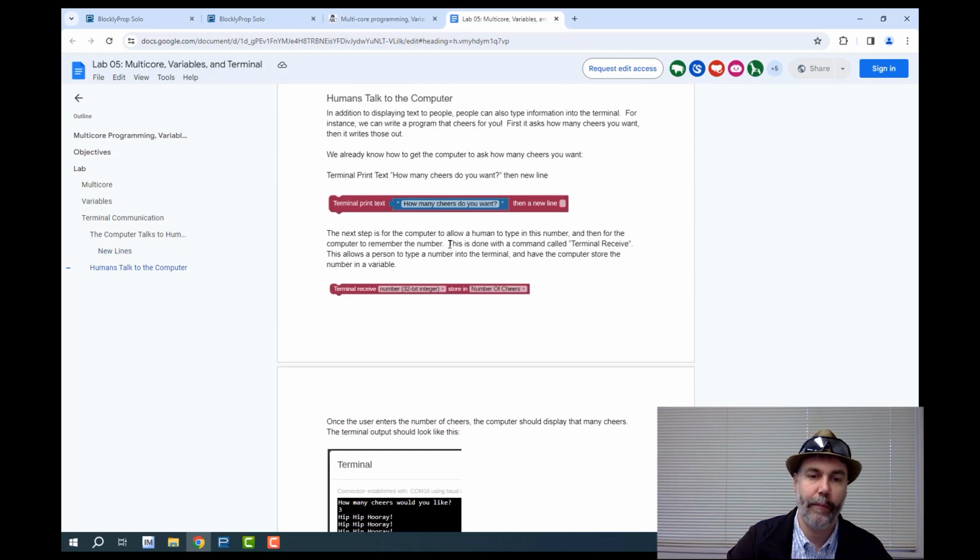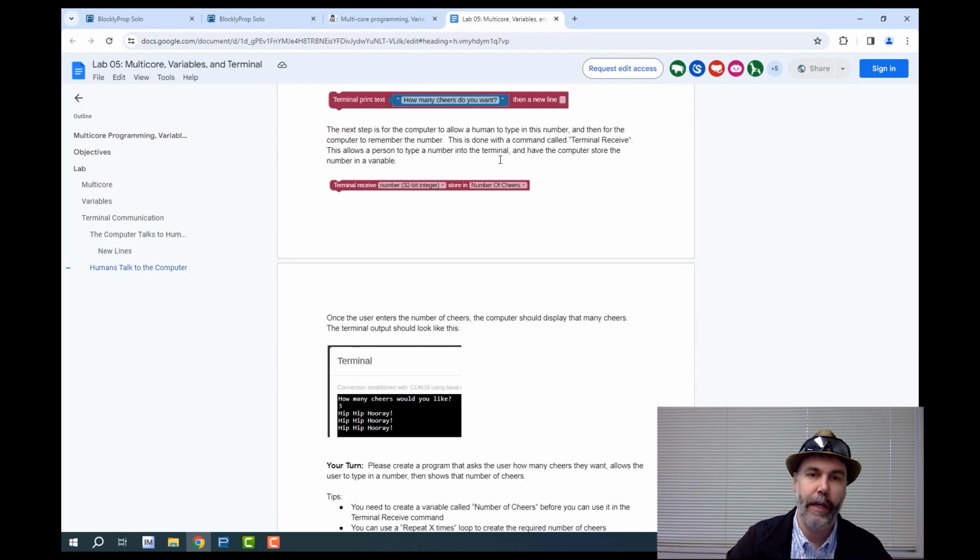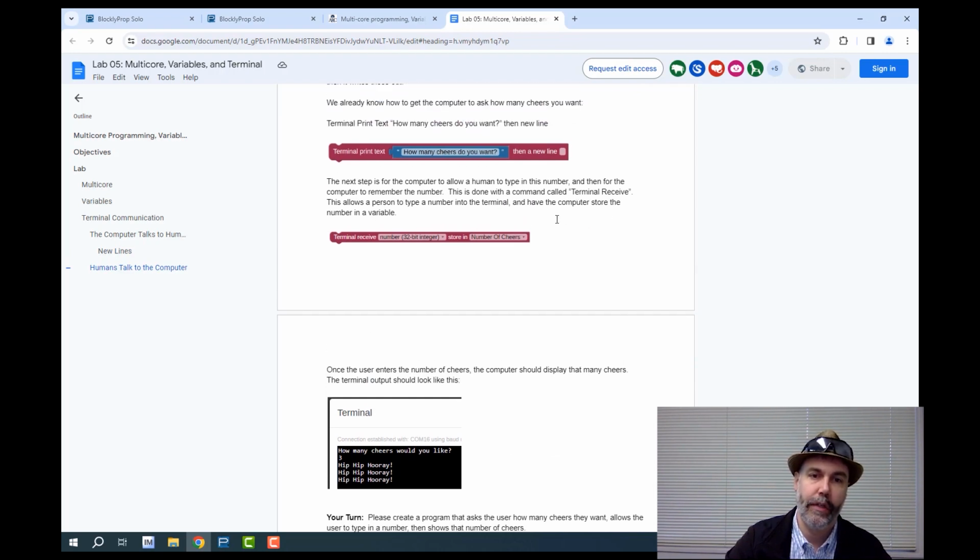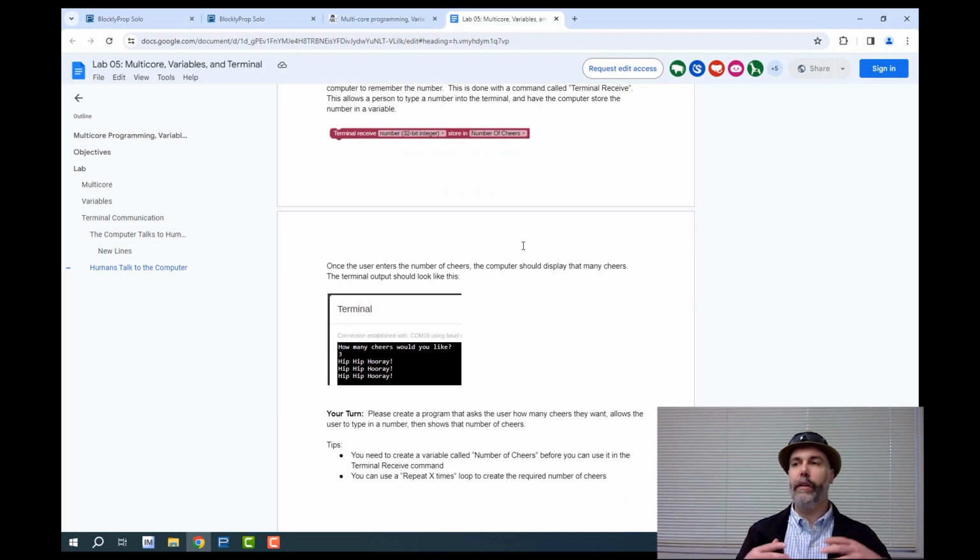and then finally, the last thing is you're going to kind of put some of these ideas together. So you're going to write a program that's going to ask the user, how many cheers do you want? And then the user will input the number of cheers that they want, and then your program will display that many cheers. So for instance, if the user said they wanted 3 cheers, then it would repeat this line, hip hip hooray, 3 times. Okay?